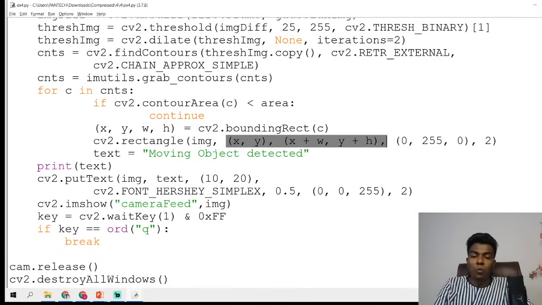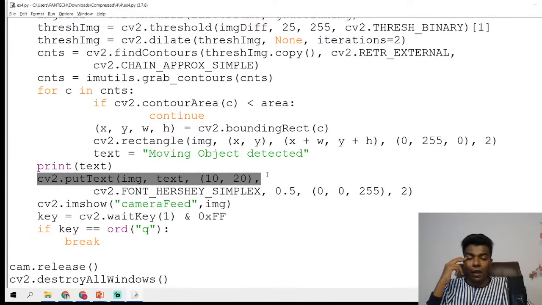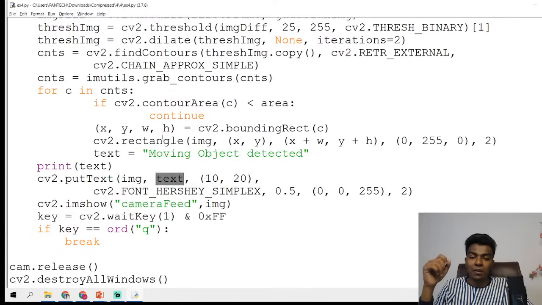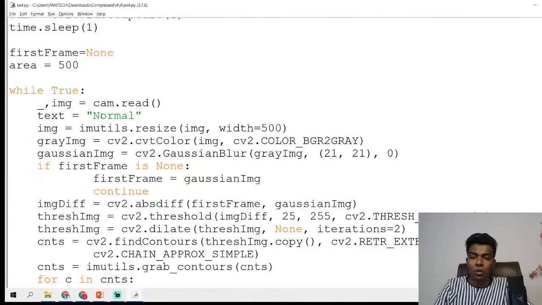And once the moving object is detected and the rectangle has been drawn, we are going to put the text above the frame. Above means the top left corner. On that frame, we are going to put some text, which is nothing but moving object detected. Whenever a moving object is detected, it will display this text. If it is not a moving object, then it will print the text called normal.